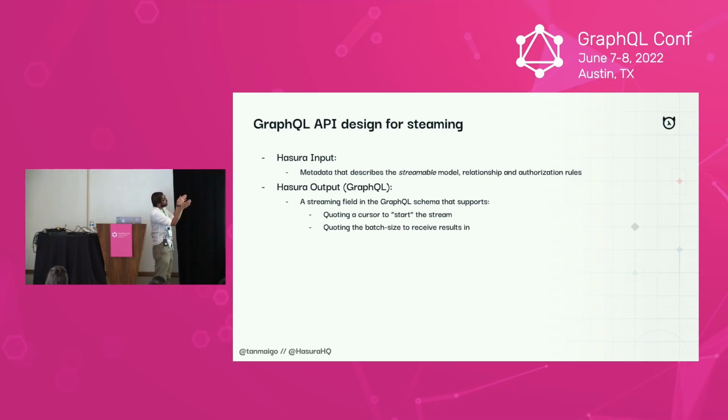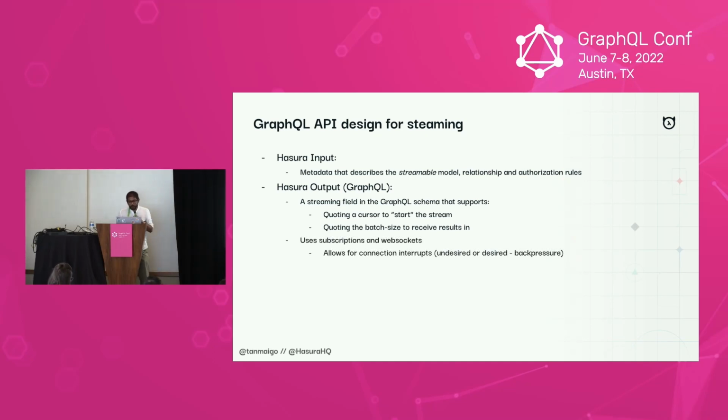Underneath it, we back that with the ability to read incremental ranges as efficiently as possible, right? We use subscriptions and WebSockets. I already talked about that a little bit, but two important things here are, one, that we want to allow for connection interrupts, whether desired or undesired. So this is the part that still has to be worked out and thought about a little bit, right? Connection interrupts can always happen which are undesired. So the connection goes off, 3G, 4G is off, or your network is off, or whatever.